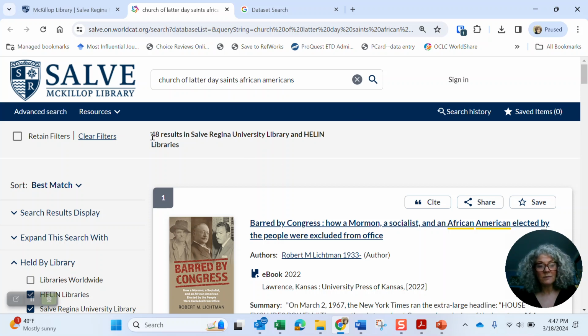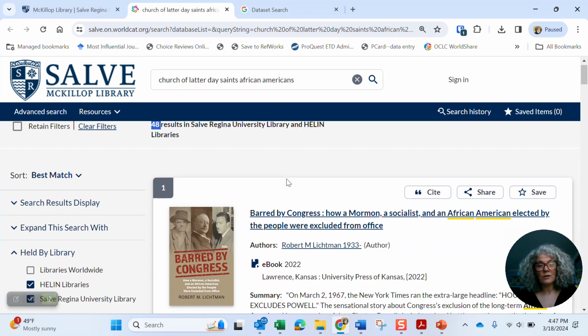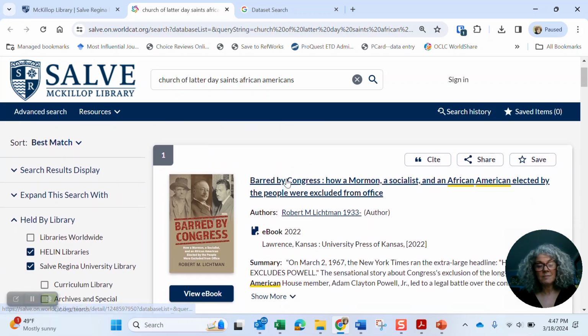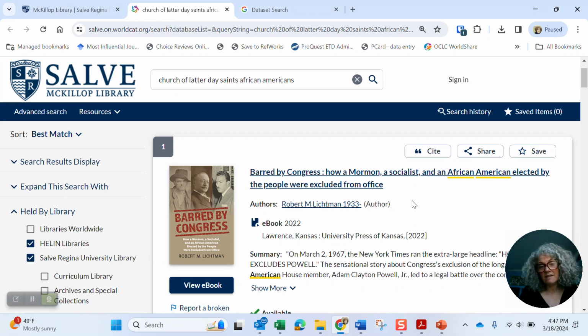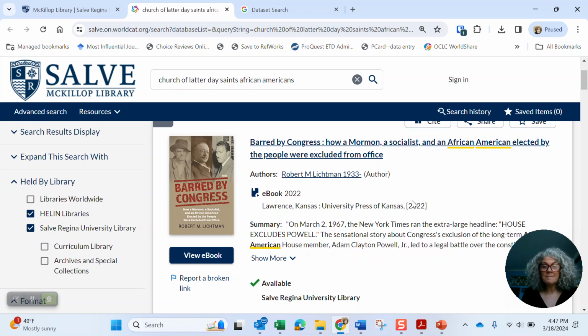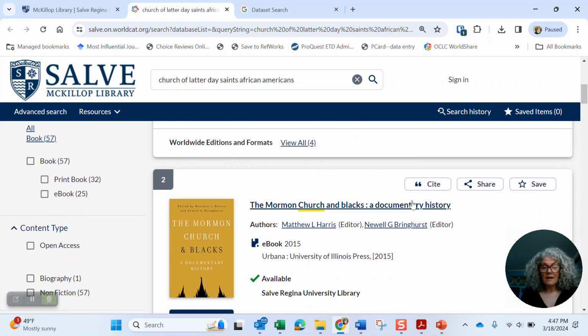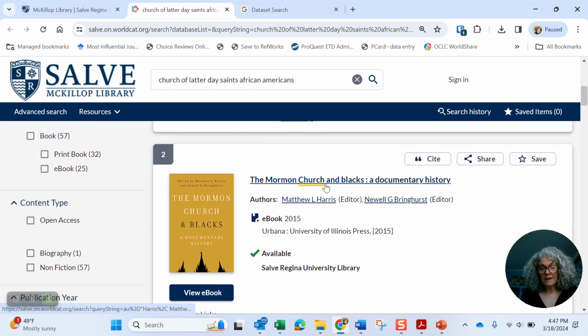And here we can see that we got 48 results, which isn't bad. And that tells us there's a fair amount out there and that our words are working. And as we scroll down, we notice right away that Mormon is another word that we can use instead of the Church of Latter-day Saints. So we'll keep that in mind for our other searches.